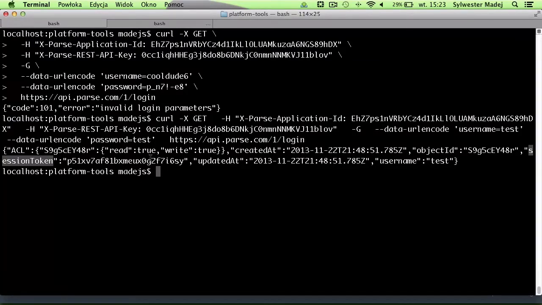Crucially, this is something that must be stored all the time we're logged in. Additionally, we've received an ACL, that is, Access Control List, which is a special construction that allows us to define who may have access to a particular line. In our case, we have the user object, and only the current user may read and write data.